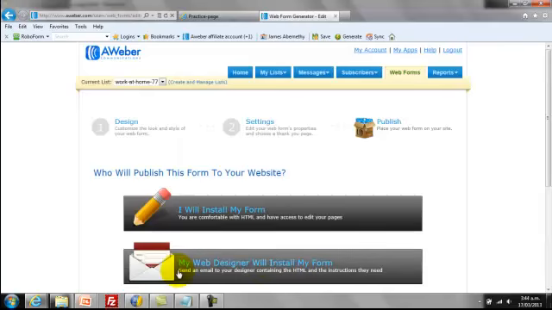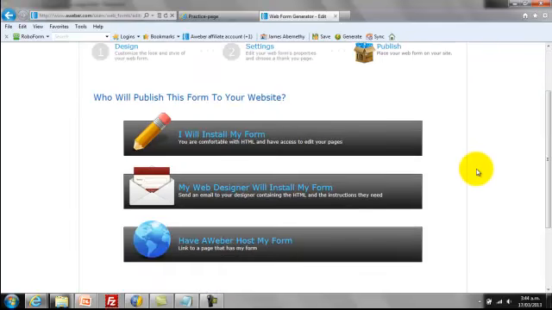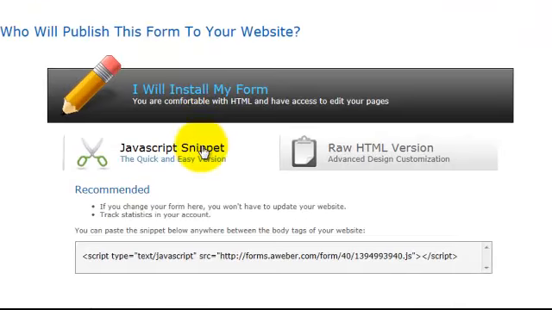I'm going to go to form number 3. So this is the next step. Okay, when we get here, in front of us is I will install my form. My web designer will install my form. I have Aweber host my form. Okay, we want to click on I will install my form. Now it's got 2 codes come up. One's called a JavaScript snippet and the other one is called raw HTML version.